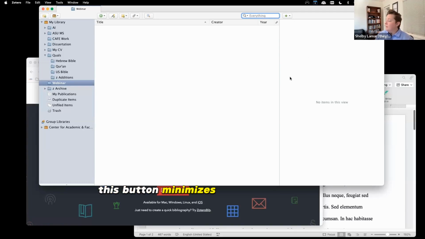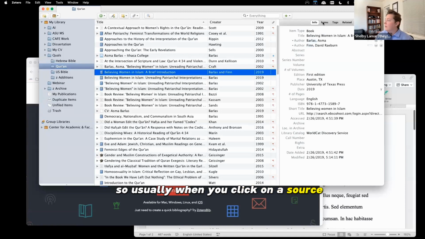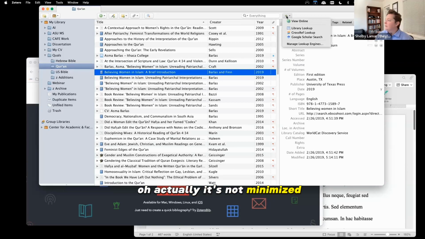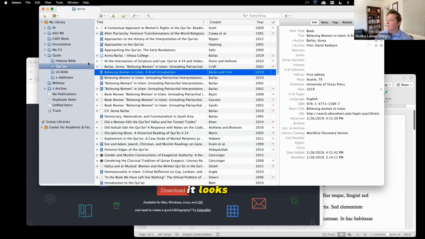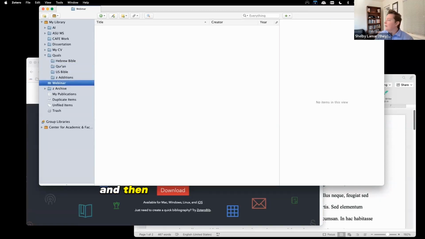This button minimizes this window over here. So usually when you click on a source, you get info, notes, tags, and related, but you can, oh, actually it's not minimized. Oh, they changed that. So anyway, you can look it up online, it looks like. And then this is the save button essentially.